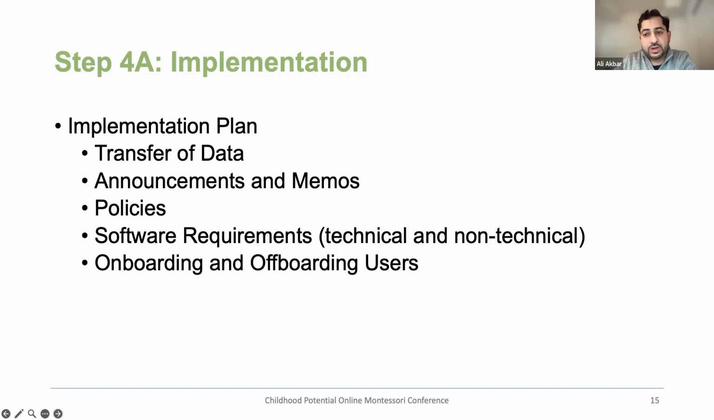And it may be appropriate to develop applicable policies to govern the way the software is used at your school. And this again is where you might want to speak to a lawyer or a consultant to provide some feedback. Some policies that you want to think about is like who should have access to the information.